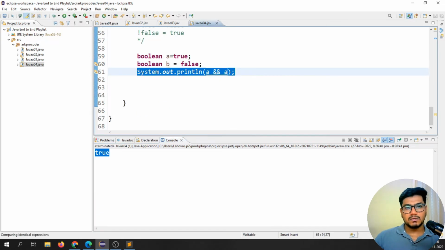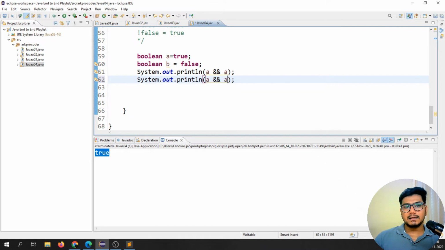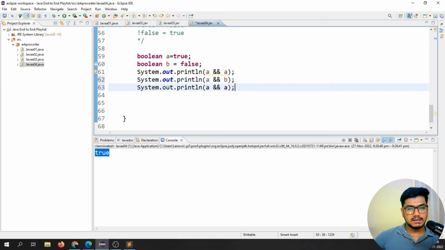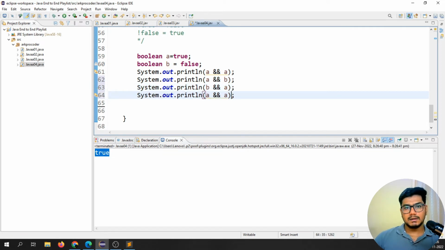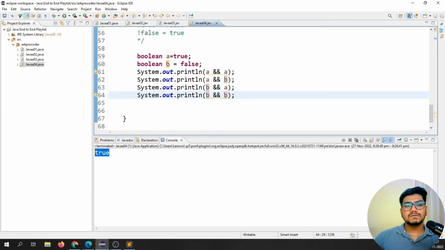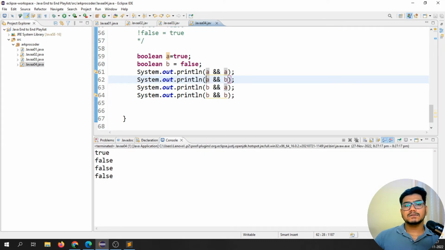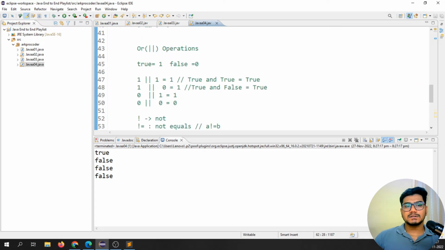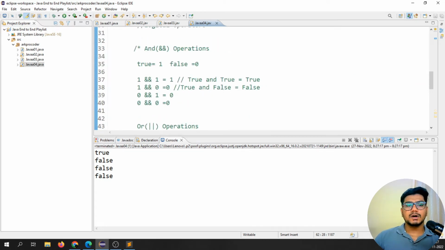Same way, if I check one more condition, A and B, and then again I'm going to print. So I want to check B and B. B and B is nothing but false and false. False and false is false, false and true is false, true and false is false, true and true is true itself. So if I run the program, you can see true, false, false, false. So you can see 1 0 0 0. If I show you with the theory part, 1 0 0 0, I am getting a perfect output. 1 is nothing but true, 0 is nothing but false.